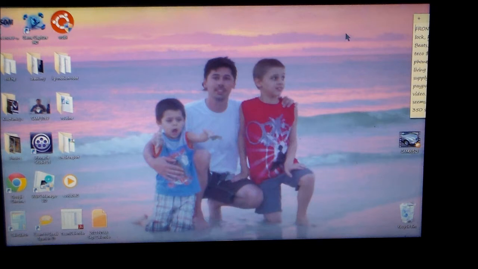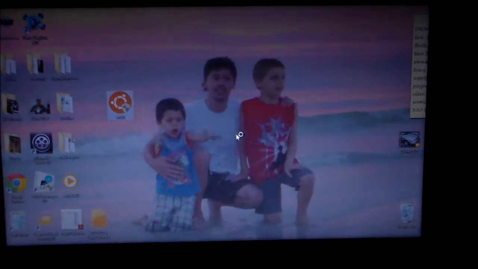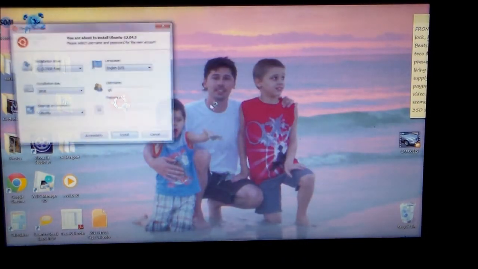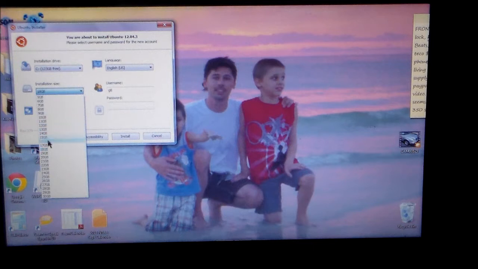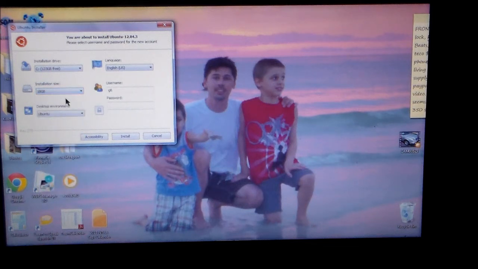It downloads. It's going to look like this folder right here. Okay, and I'll say Wubi. Then you double click on that, click on yes. Okay, my C drive is my hard drive. All right, and it says I have 123 gigabytes free. And it's recommending 18 gigs. I think anything between 10 to 20 is okay. But I'm going to do the recommended 18.